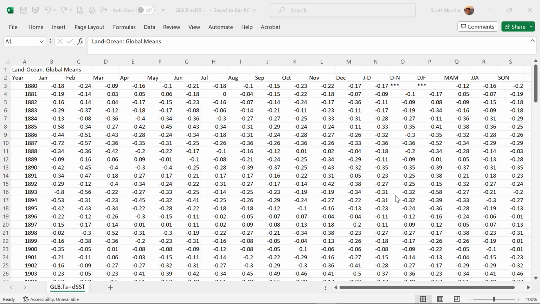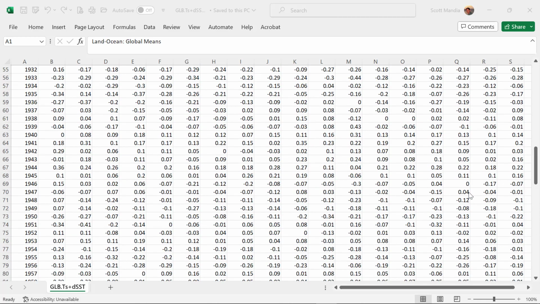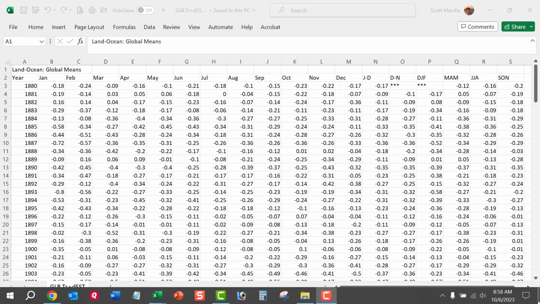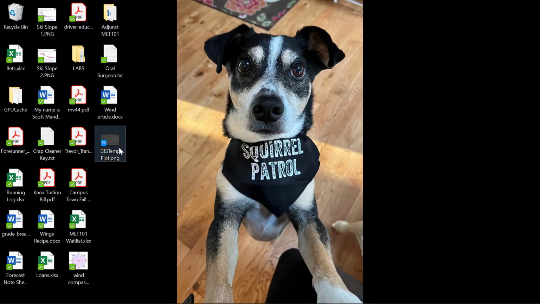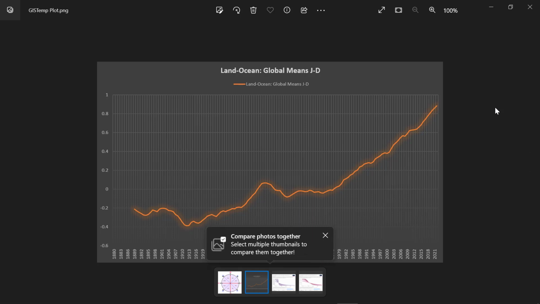This YouTube video is going to help you to turn data that looks like this. It's a bunch of raw climate data. You start with something like that, and you're going to end up with a beautiful plot like that you can use in presentations, in lab reports, whatever.